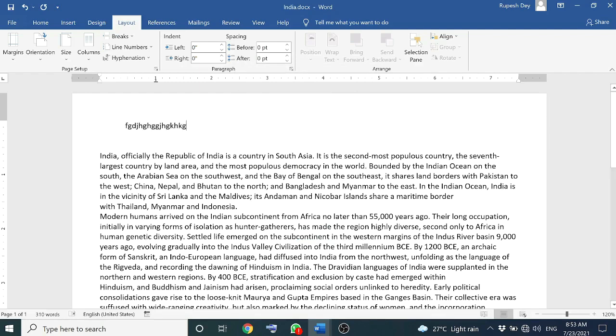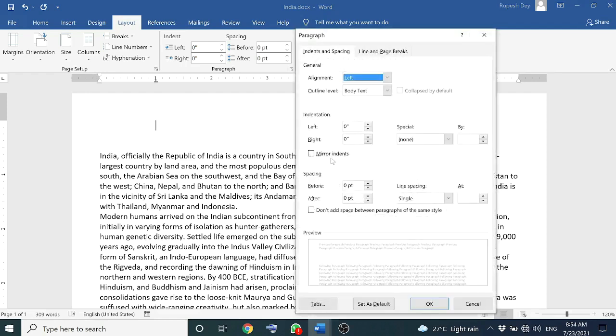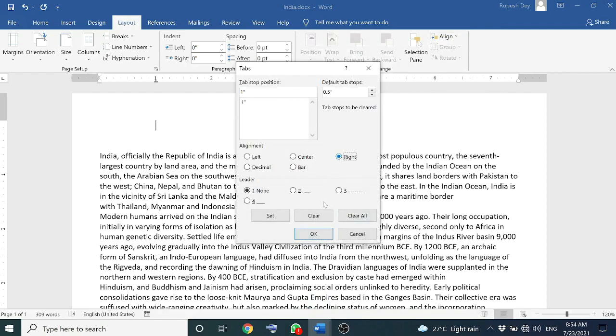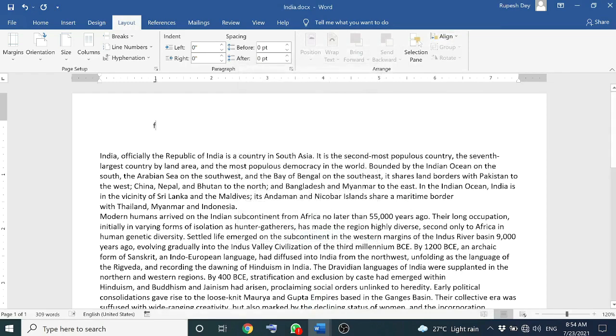And in the case of left, text will go to the right only, from left to right. Next is right. Right means now when you type, text will go to the left, from right till left. Now after taking the full tab space, it will go towards the right.